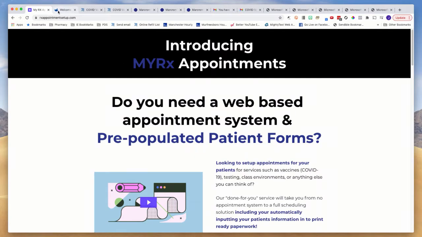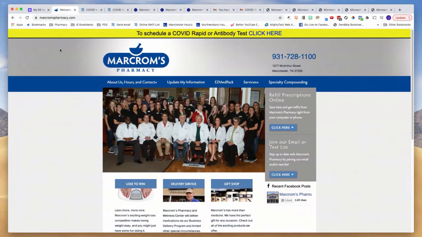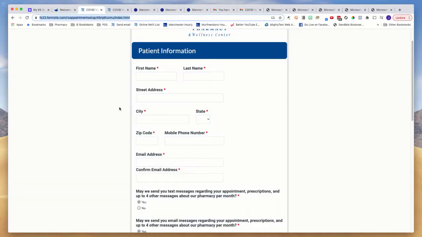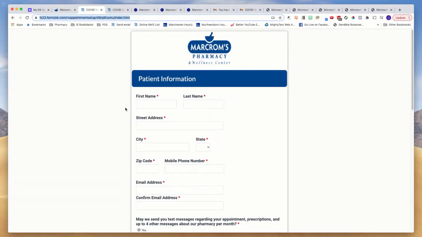All right, so the first thing that'll happen is your patient will come to your website and you'll create some kind of link. It might be a button like this right here, or it could be a banner like this right here. They'll click the link and it will take them to a form that we create for you that'll look something similar to this.